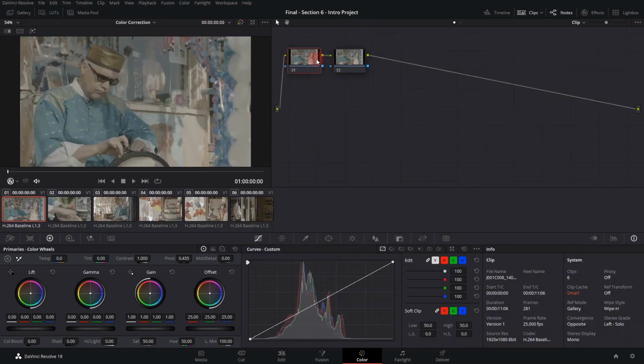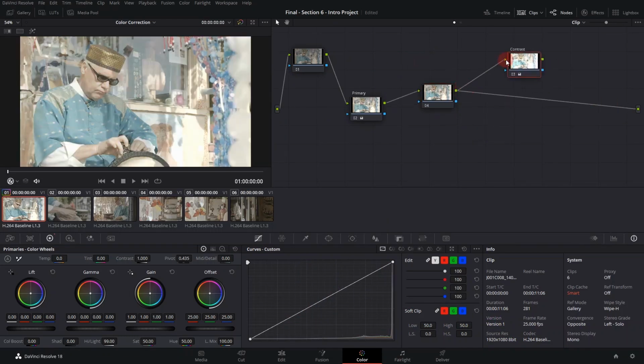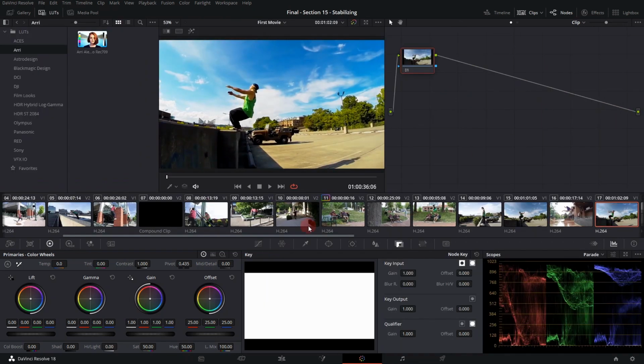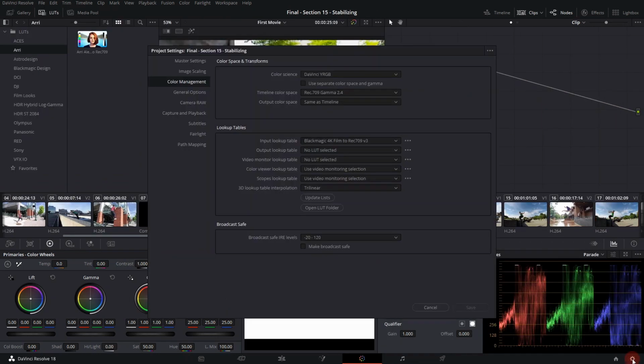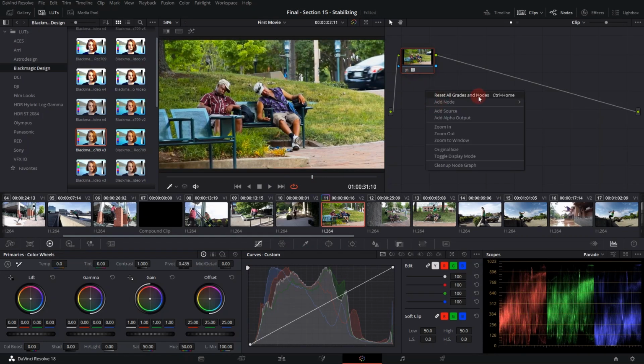Within color correction, we will go through how to work with all kinds of nodes. Understanding and learning how to work with nodes will make color correction and color grading much easier for you. You will learn how to color grade complete projects. I will show you how to use a built-in grading preset and the techniques to create your own color grading style.